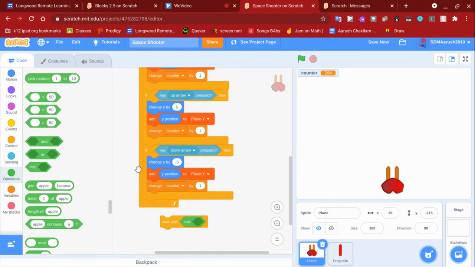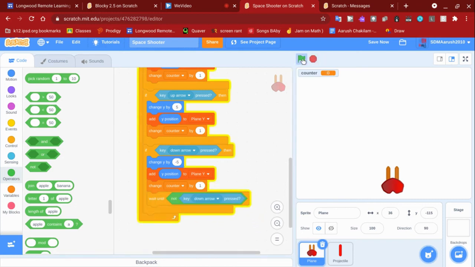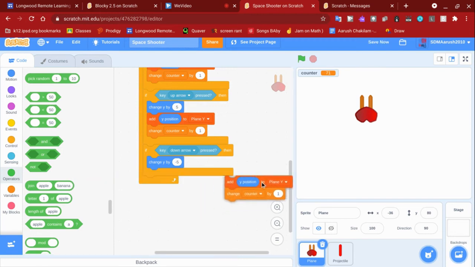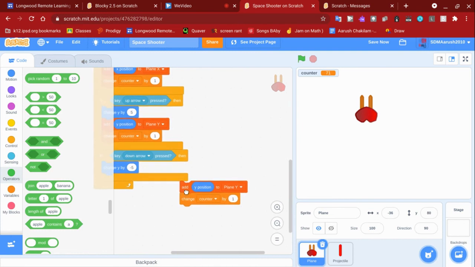Wait until not key down arrow. So now, okay, now I can't even read that. Okay, so this won't work. So maybe I'll put it in a separate forever loop and I'll put a wait there.